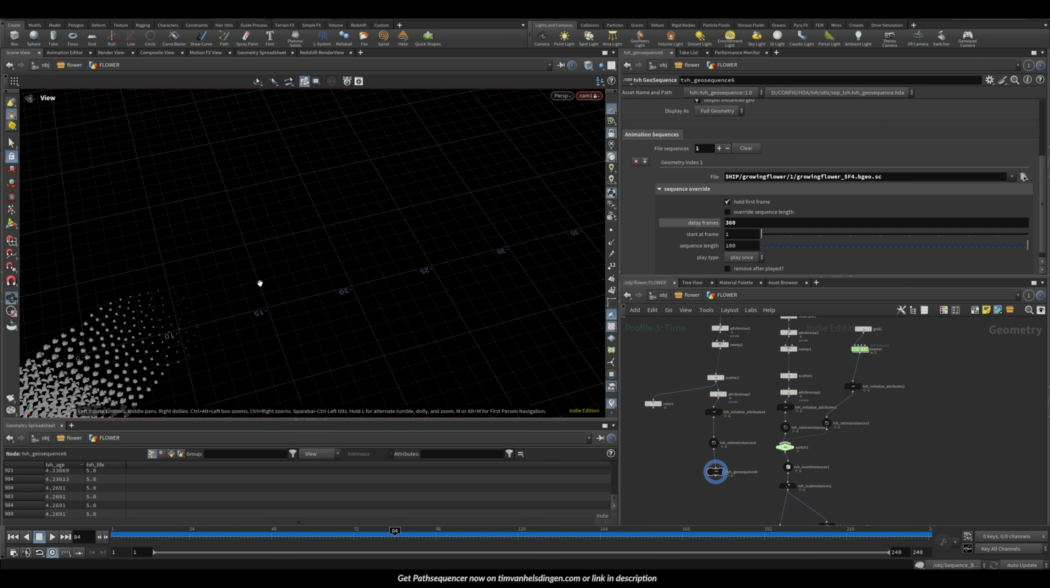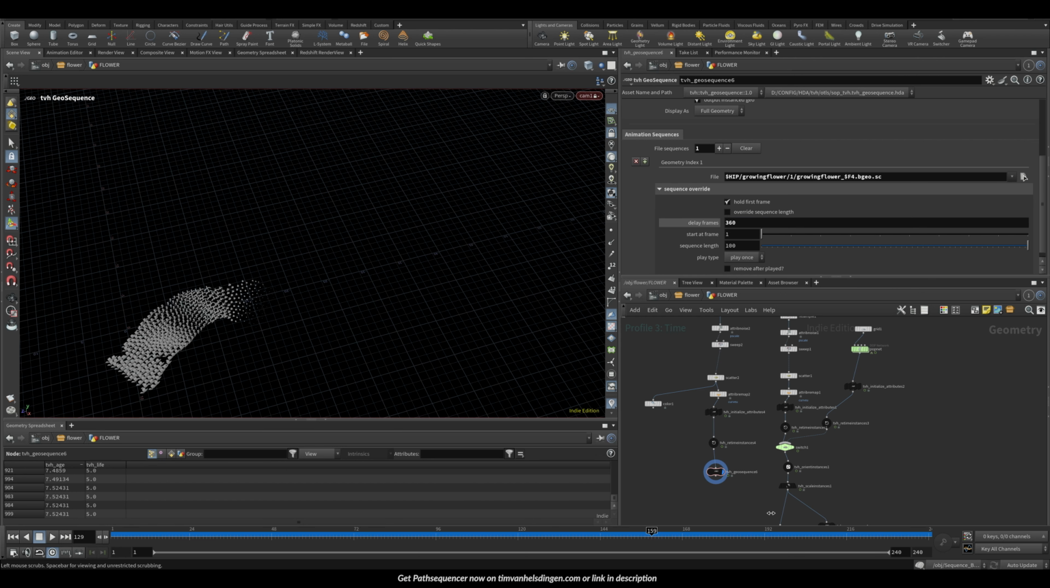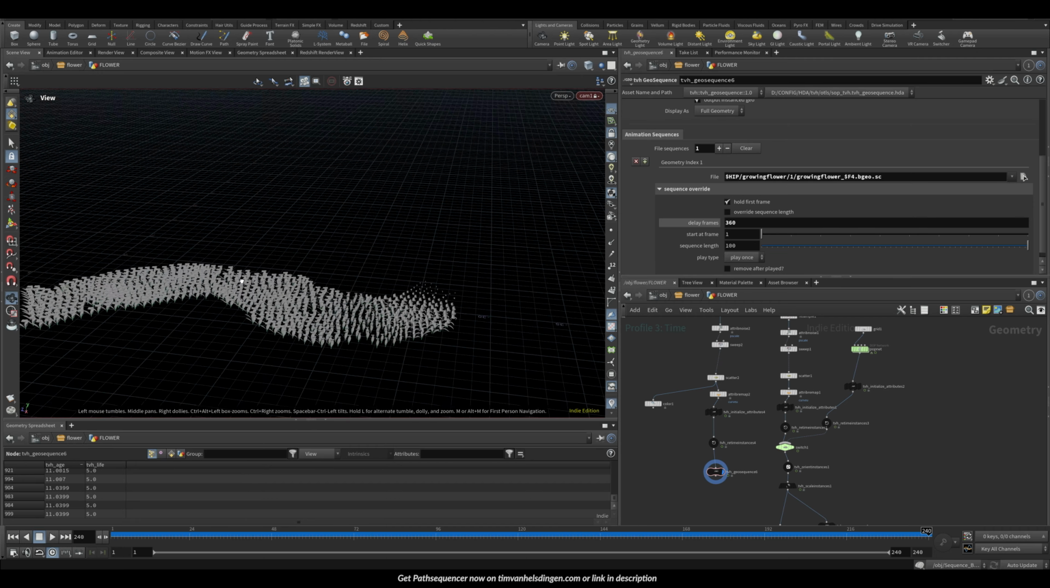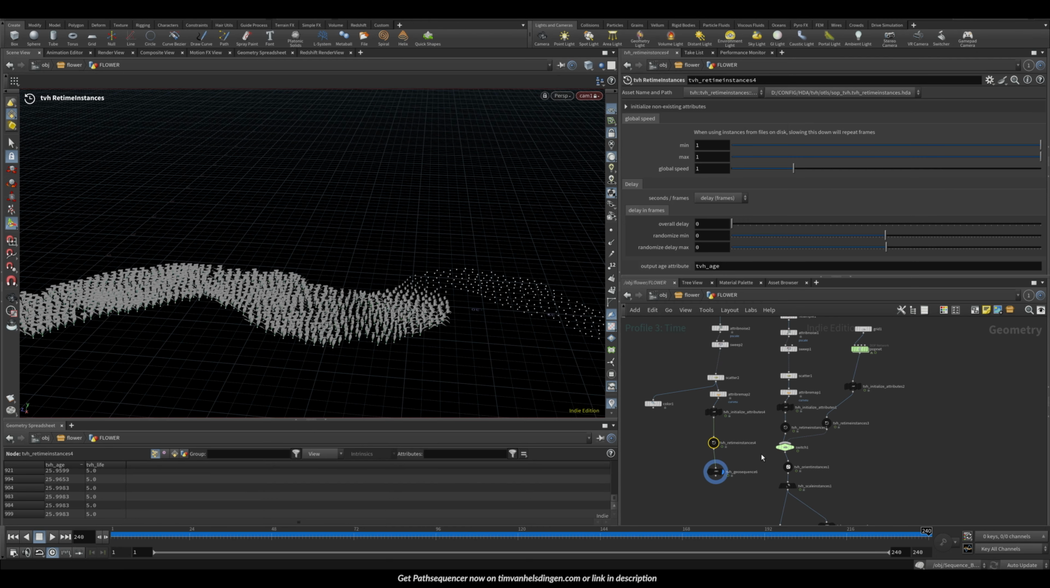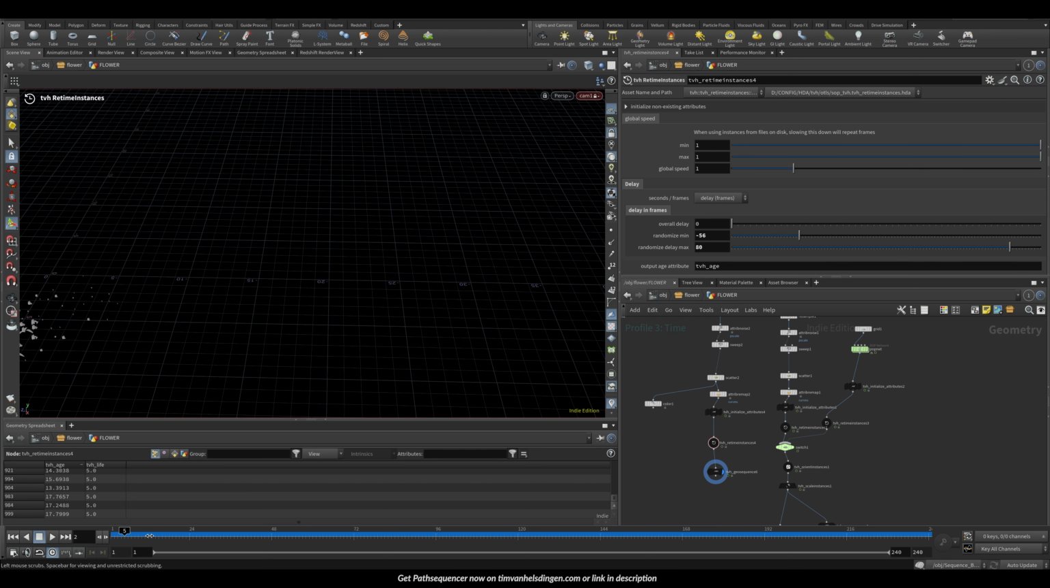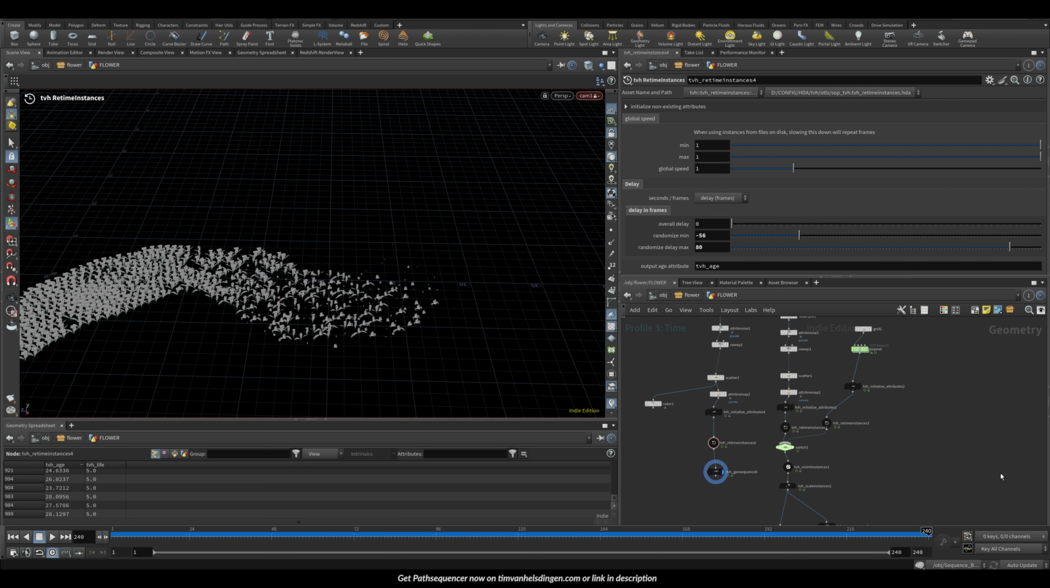But yeah, now you can see we actually get some flowers. They're growing across this curve. Now we want to randomize this. So in this retime, we can randomize this growth pattern a little bit, so we get a little bit more interesting growth pattern here.